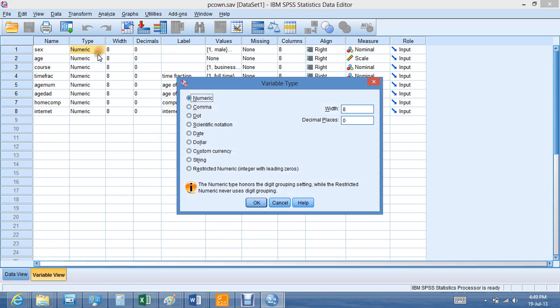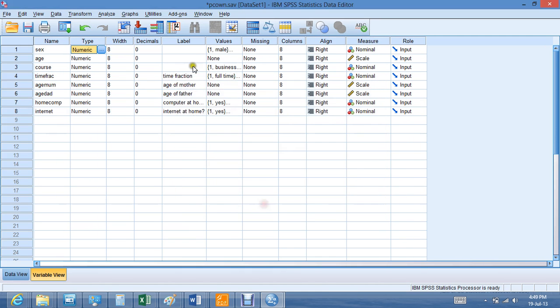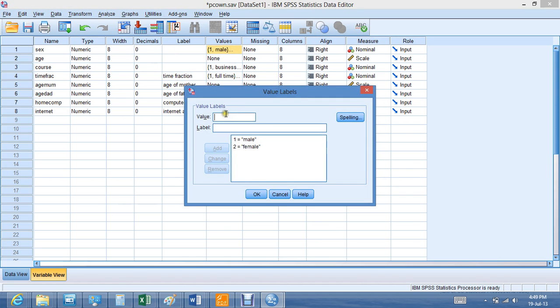You can set the type of variable. So for example, sex is a numeric variable. You can also make it a string variable if you want to, which is just using the alphabet instead of numbers. You can set each variable to more than 0 decimal places. In statistics, a lot of figures are to 2 decimal places. You can name your variables, so you can put various things in here.